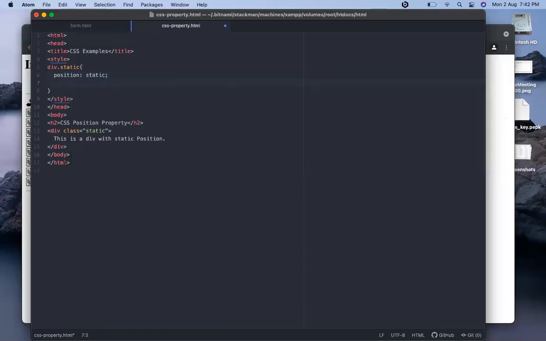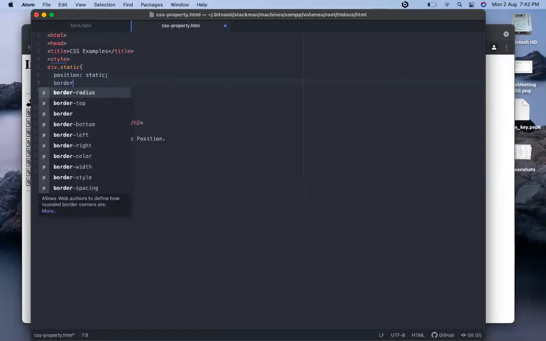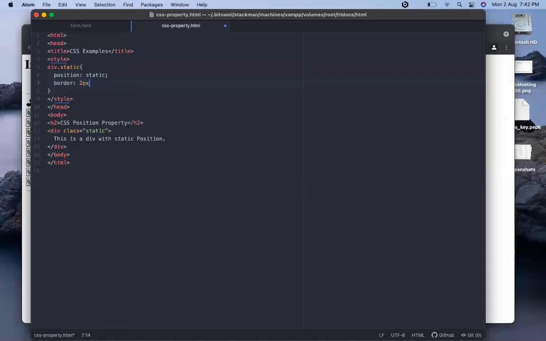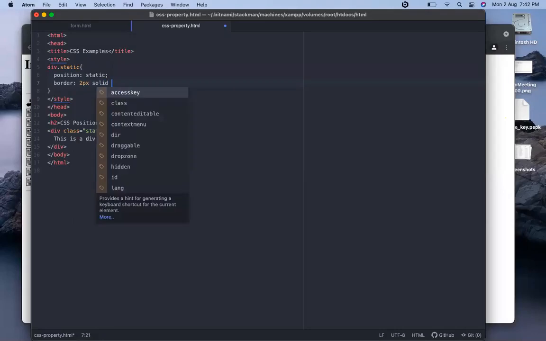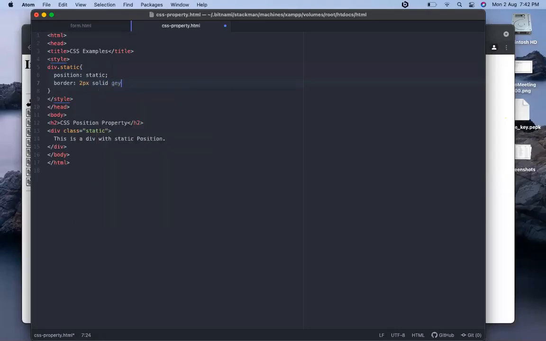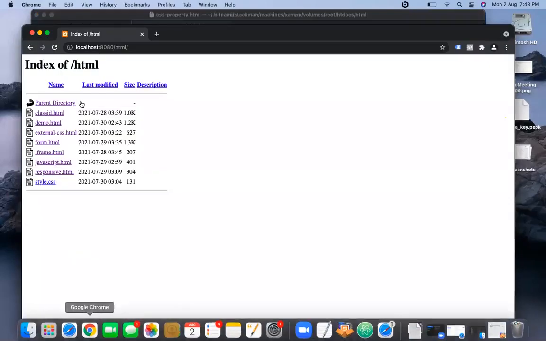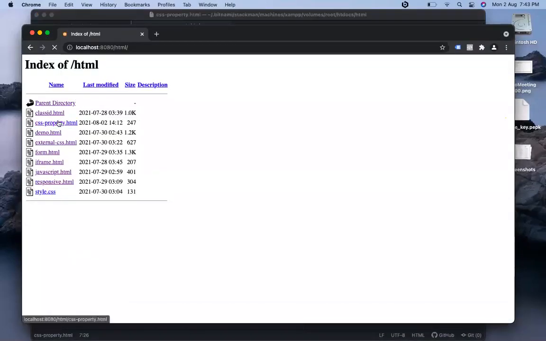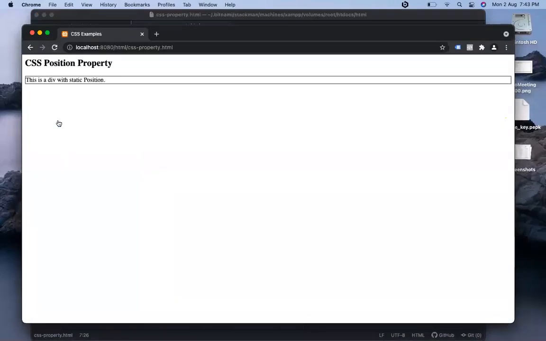And then I will use a border. Just define it as 2 pixels solid, and let's use gray. Okay, now this is the static, it's done. Let us try to load it here. So we'll reload it. And what we see, this is the static example. CSS position property, static position.